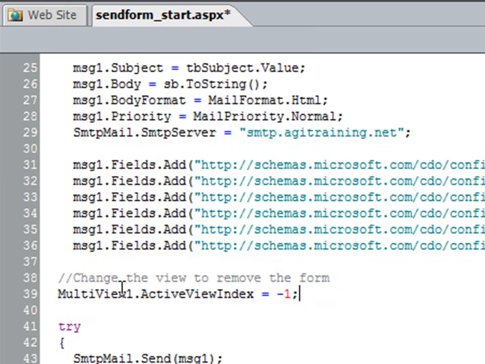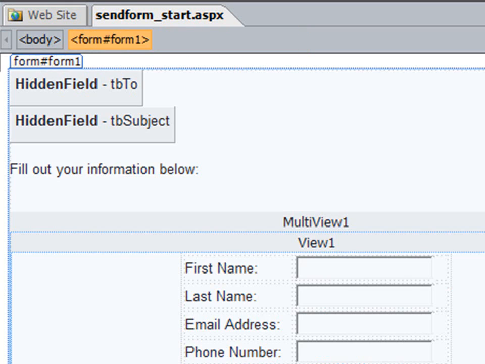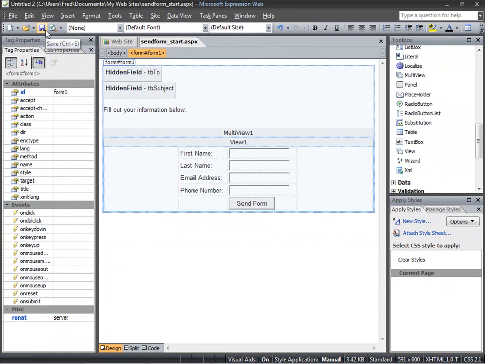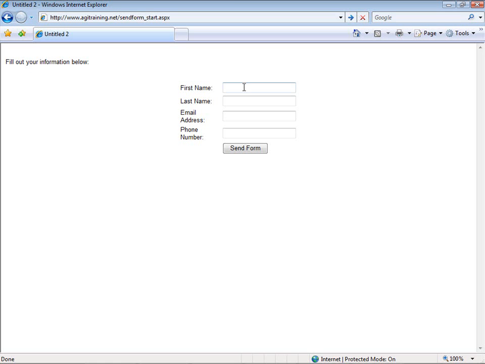equals -1. Switch back to design view, save your page, and upload your page to your testing server, and let's give it a whirl. Open up your page in a browser off of your testing server, and again here we're going to enter our information. This time when we click the Send Form button, however, not only are we informed that the message was successfully sent, but you'll also see the form disappear from view.